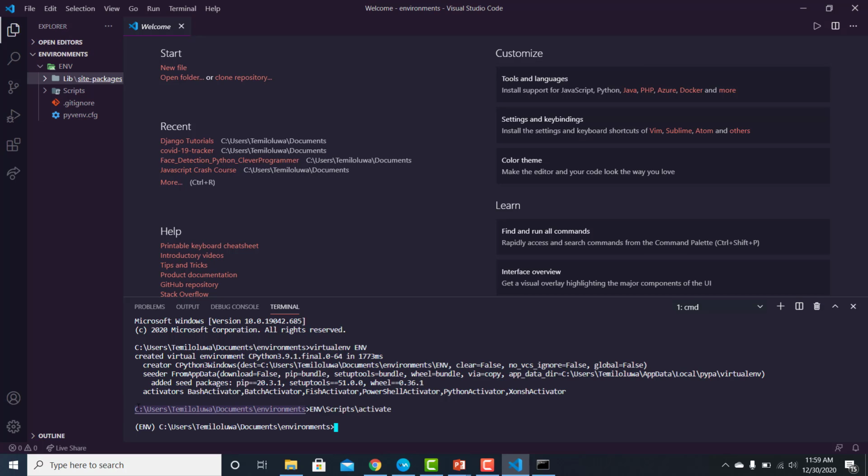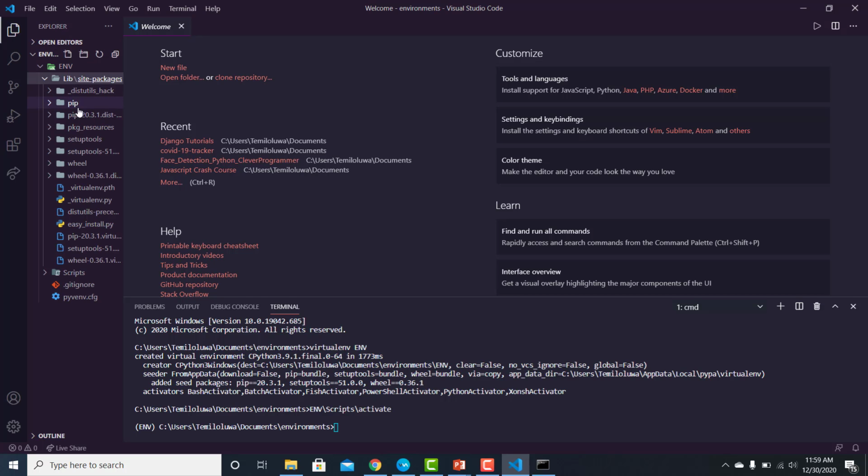Before, we were seeing C:\Users. Now we have env in brackets. Anything we do is going to be going directly into the env. So now let's test it out. Right now we only have pip, setuptools and wheel. We want to try something to check if our virtual environment is actually working. Let's use pip install Django.